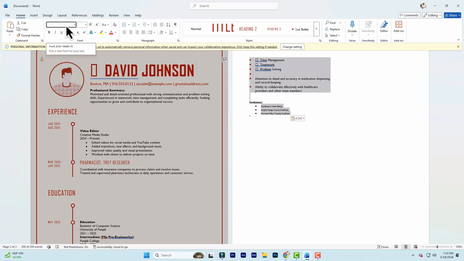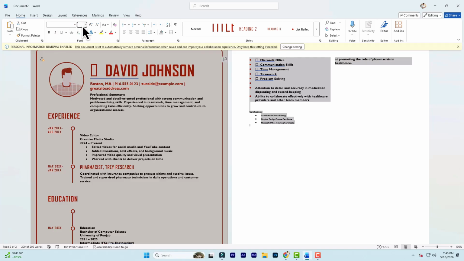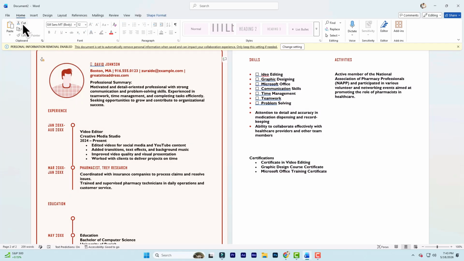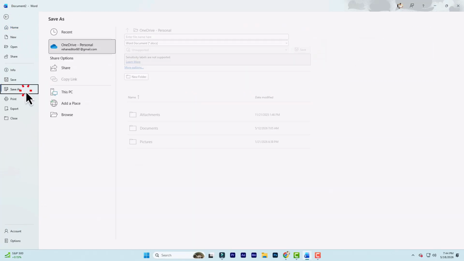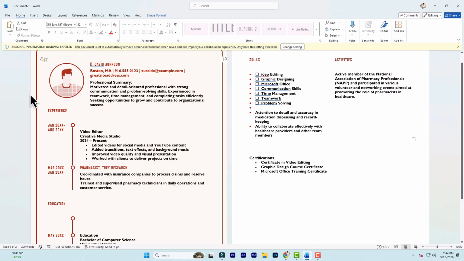Adjust the font, size, and layout to make it look professional. Once finished, click File, then Save As to save your CV. You can also save it as a PDF for job applications. And that's it. That's how you create a CV in MS Word.